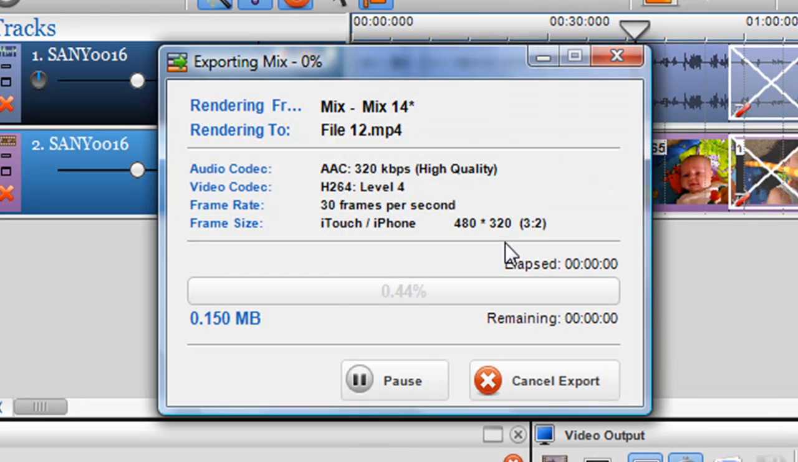click yes, that mix is now saved in the dimensions that are compatible with the iPhone, and I can just drag and drop it and put it onto my iPhone and it will play without a problem.